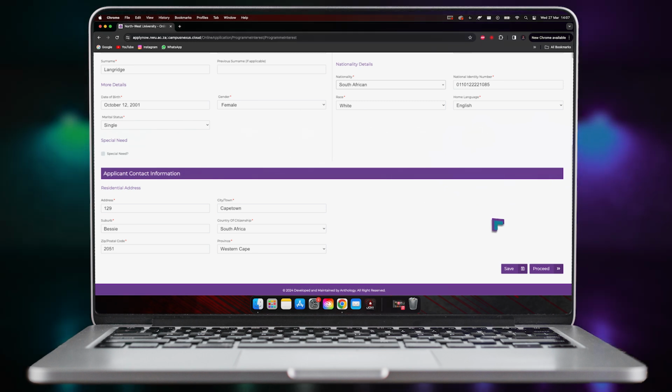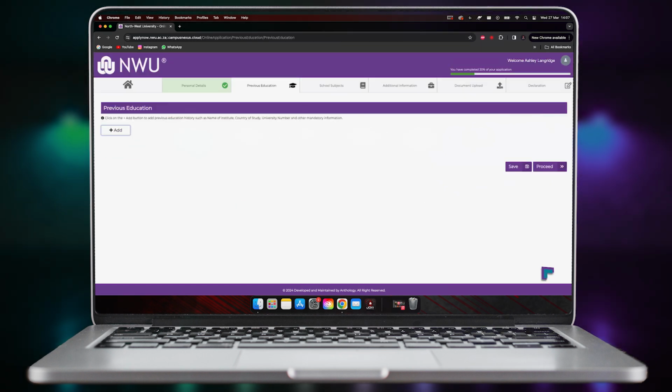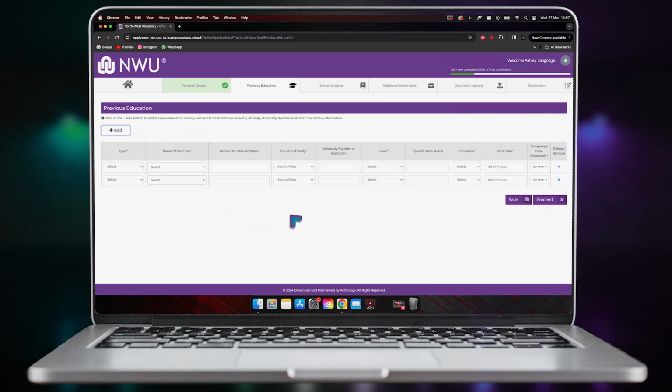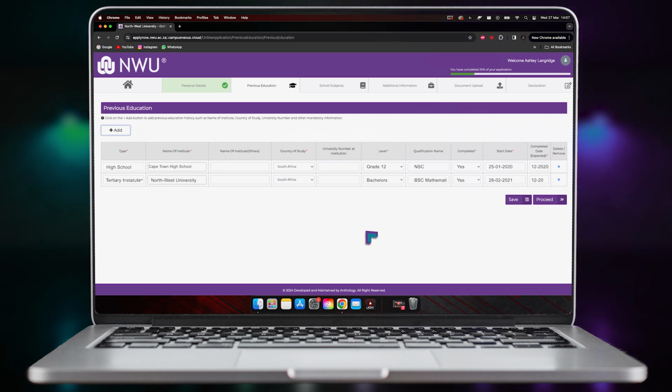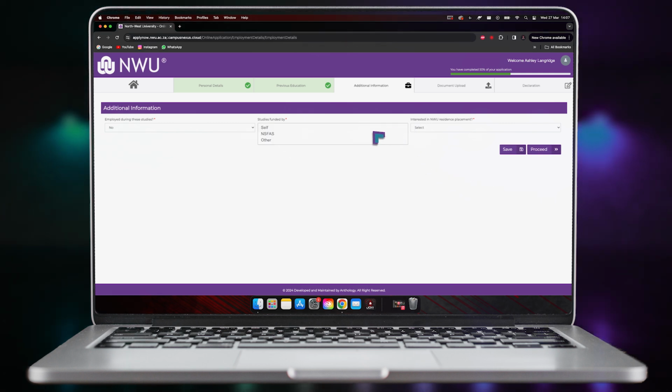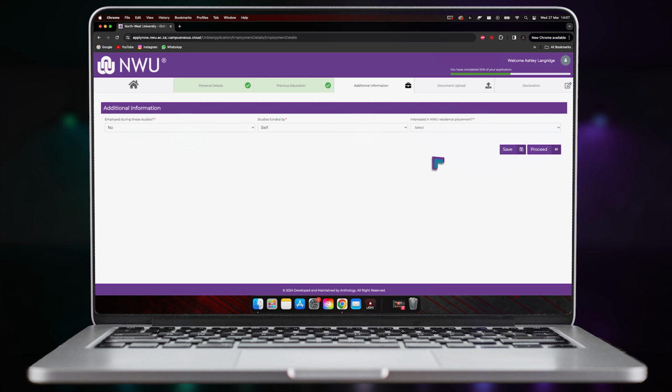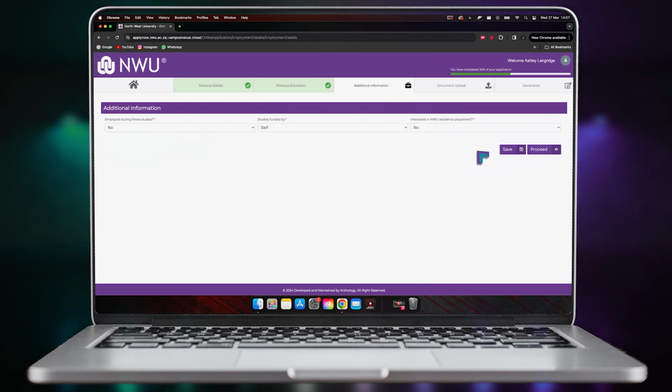Go to the previous education screen and click on the Add button to open the table with the required information. Find and select your tertiary institution using the search bar or scrolling to the correct name. Complete the table with all your previous education information from your high school to your most recent qualification. Proceed to the additional information screen to indicate your funding source, employment status during study, and interest in residence placement.